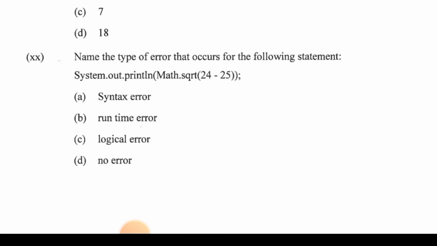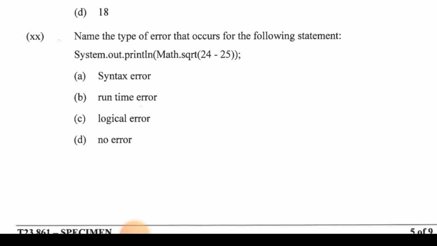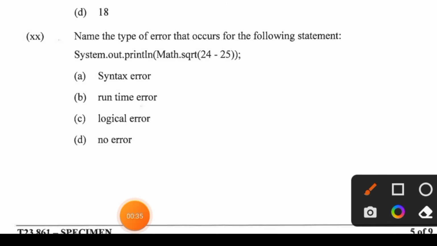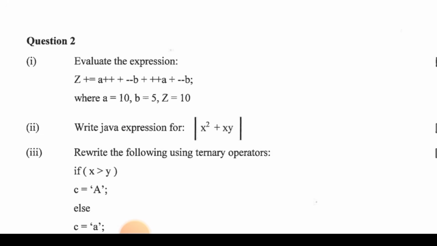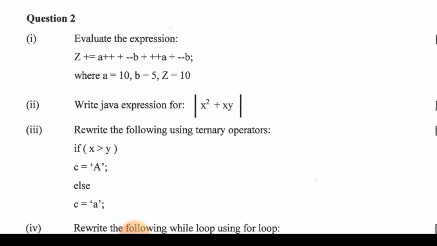Name the type of error that occurs in the following statement. We have written System.out.println(Math.sqrt(24 - 25)). So this statement will be executed, but during execution you will get an error because the value is negative. A negative value is not accepted by the sqrt method, so this is a kind of runtime error.